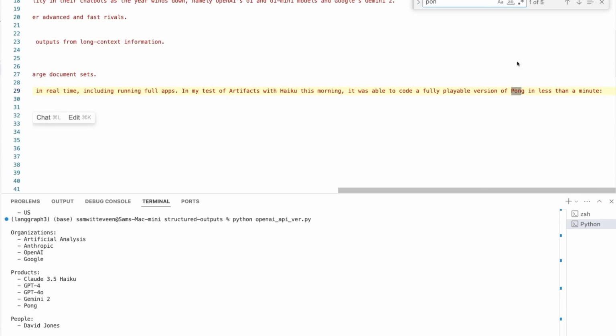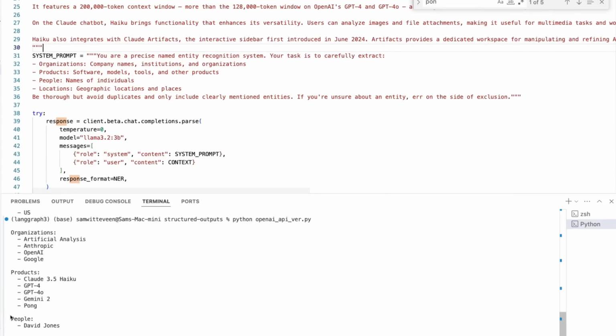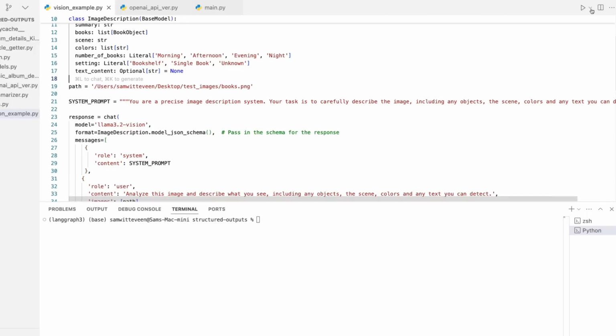Sure enough, a quick check, Pong is mentioned in there. So just by adding this system prompt to it, it's doing much better already in here. And then David Jones. So it seems to be doing much better when we add the system prompt in. Now, this is doing it as the OpenAI version, but fundamentally it's still the same as doing it as the Ollama SDK version in there. All right, let's move to the next one.